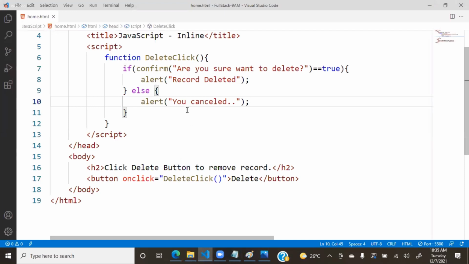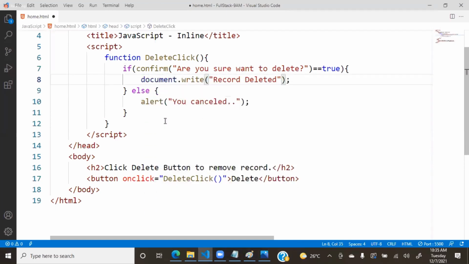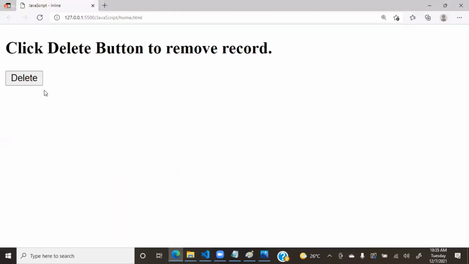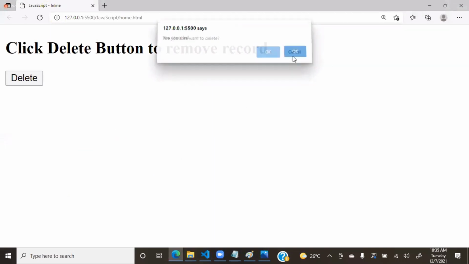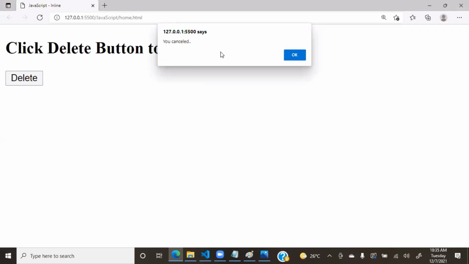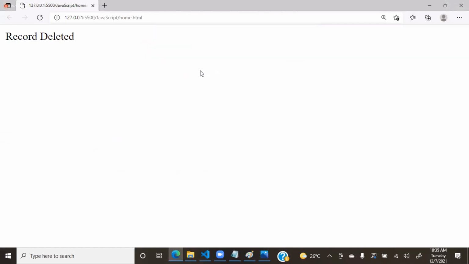That means, for example, I will remove this alert and I will define document.write. And here also you can use one document.write, another alert. Suppose I will put document.write. See what will happen now. I click on delete. I click on cancel. When I click on cancel, it says you cancelled. When I click delete, I click OK, then it shows record deleted in a new screen.